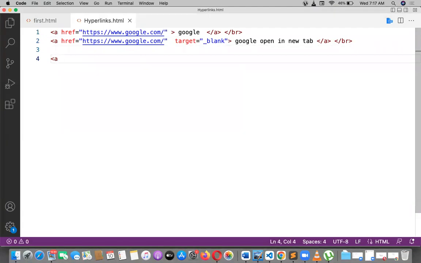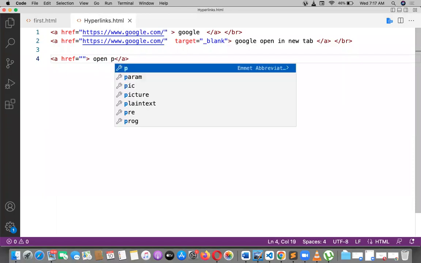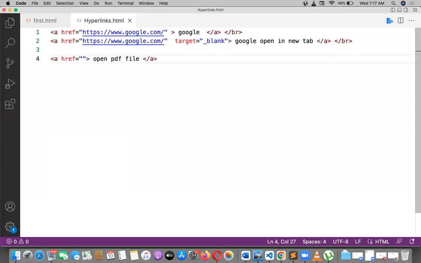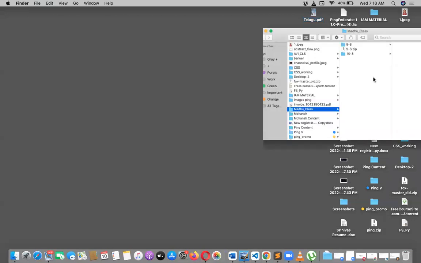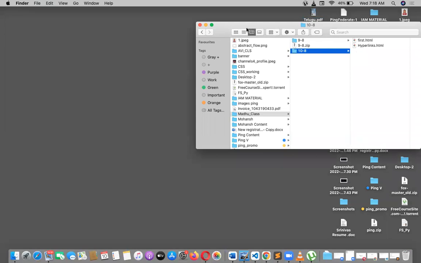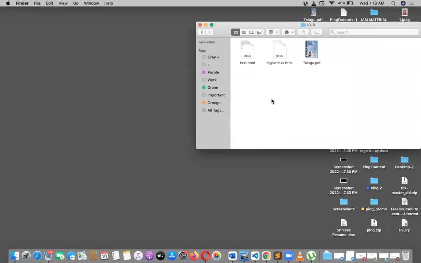Suppose let's load a PDF file. Open PDF file. So I just want to load a PDF file. First of all, I need to save the PDF file into our folder. Let's copy some PDF. I have some PDF on the desktop. Copy the PDF and paste it in our folder. Where is our folder? Our class folder is something like Madhu class. Inside this folder, I need to paste a PDF file.